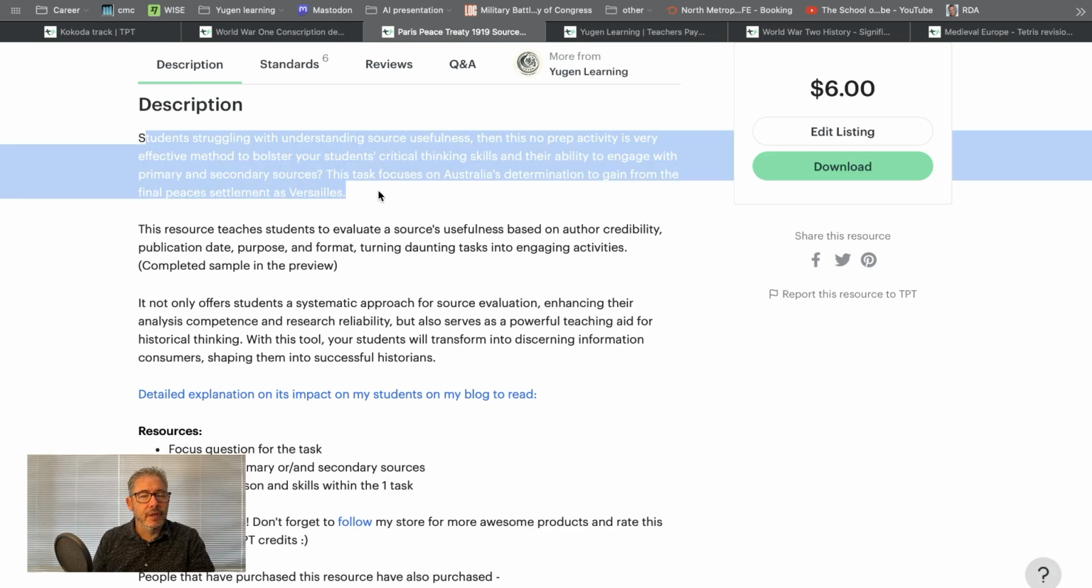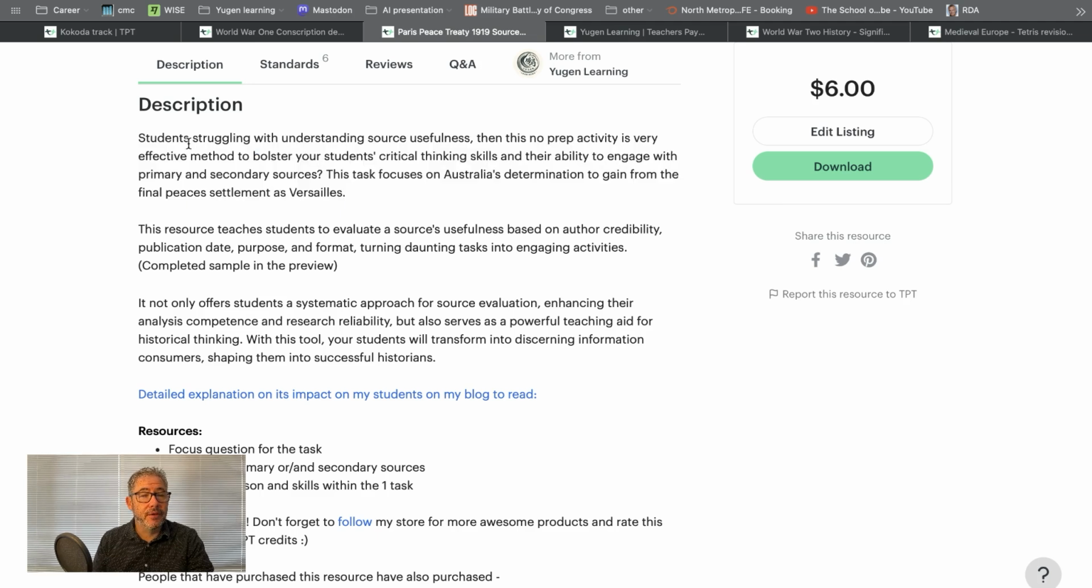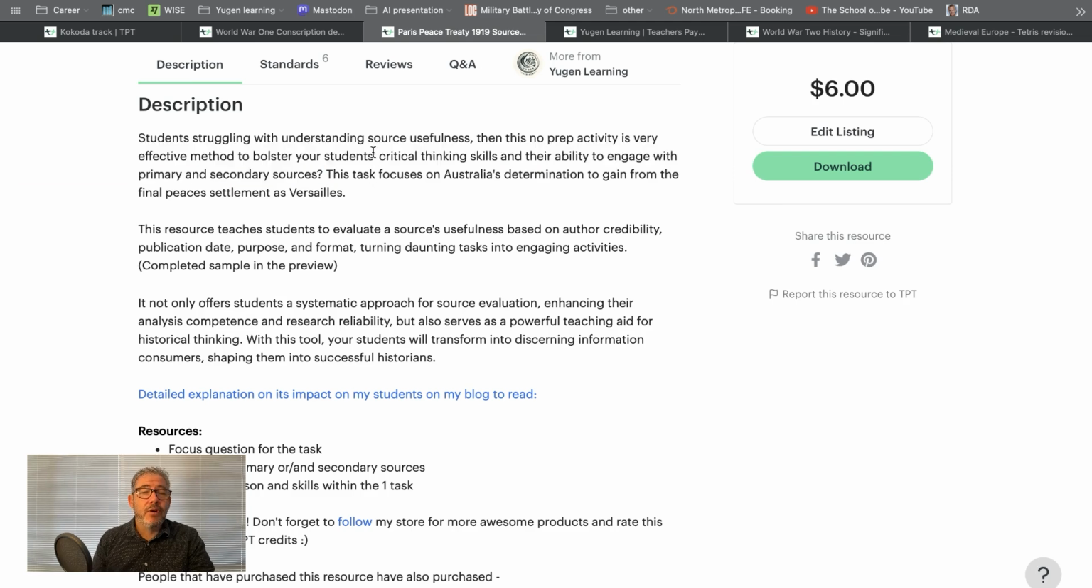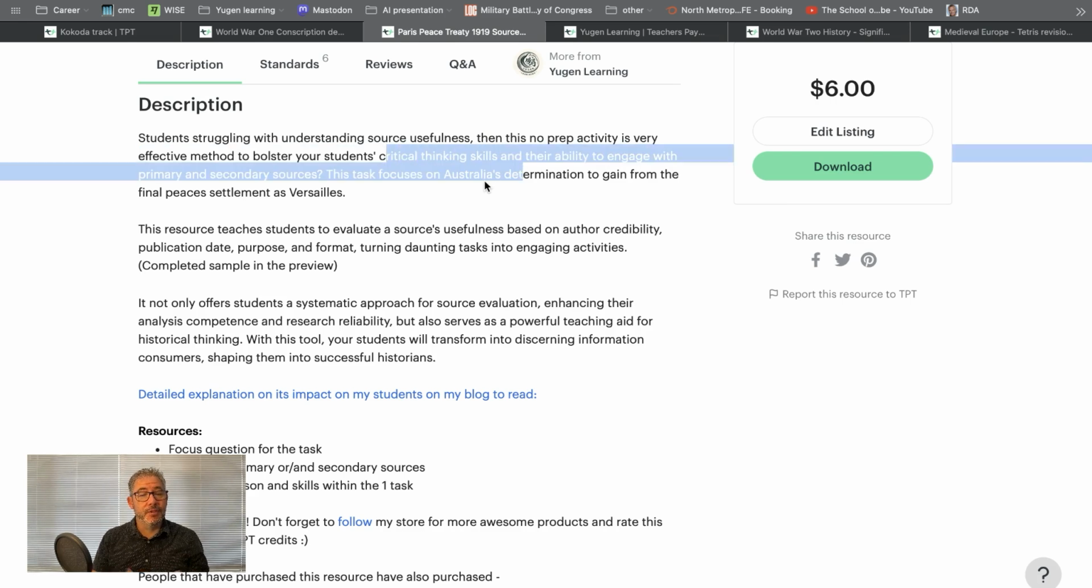And I came to realize that this paragraph here is the most important in terms of SEO, grabbing those words and showing up, particularly the first, I think, 280 characters. It's about there. So I'll make sure I have things like, obviously, source, usefulness, no prep activity, effective, critical thinking, all the keywords that I want people searching for.